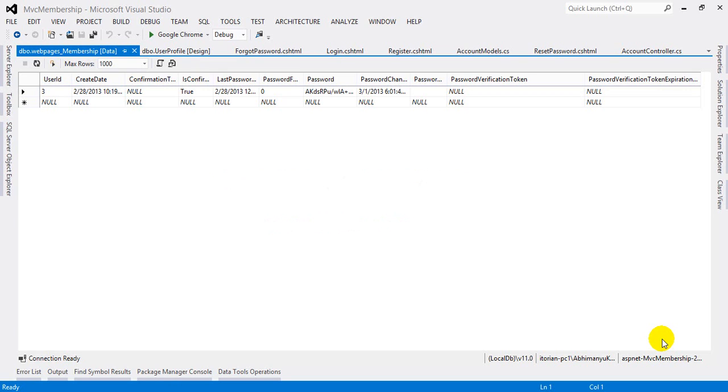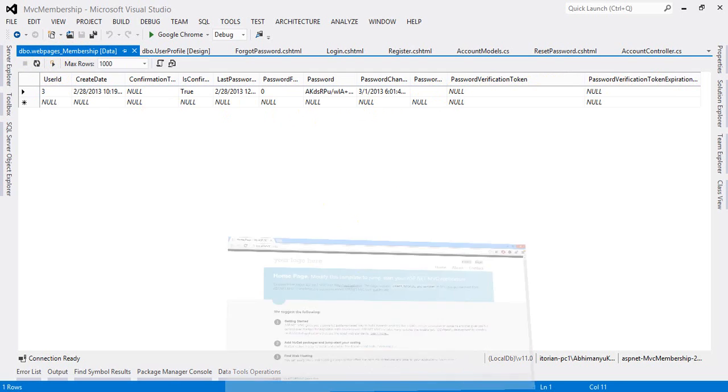This video explains how the password resetting functionality I developed in an MVC 4 application works. So let's get started. You can see Visual Studio on my screen and there is a membership database opened. Let me refresh this database. You can see there is no password token or password verification token expiration date. So let me run this project.